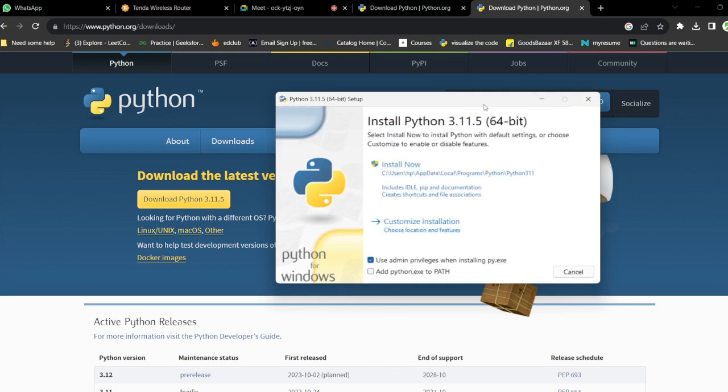If you can see the option Add Python to PATH, just click on this checkbox. That is very important because when we are going to work with any kind of libraries, especially the external libraries, there we need to download the libraries from Google.